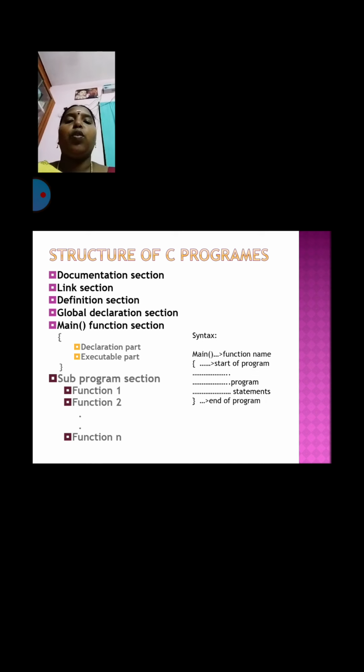There are so many library sections. Within that library there are different predefined programs, and we invoke that section into our programming through this link section, like hash include stdio.h, that is standard input output, with functions like printf, scanf, all kinds of input and output functions will be in that header file. So in this link section, you have to link that header file. You have to invoke that header file from that particular library.